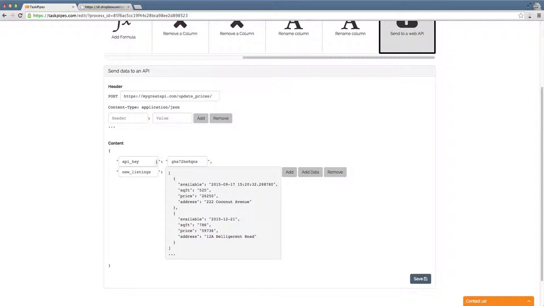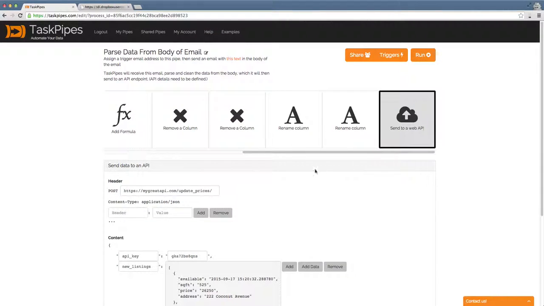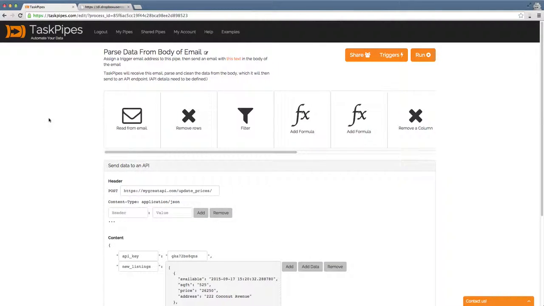Then I'm including the actual content of the request. So I'm sending an API key, and I'm calling this data new listing. This includes each row in this JSON formatted list of entries. So you have a key value pair of available, and then the date it is available, square foot, the square footage, etc. And that's one dictionary for each row. So yeah, that's how that process works.